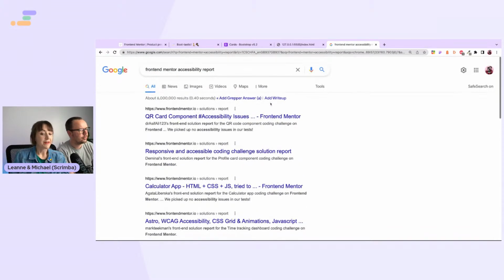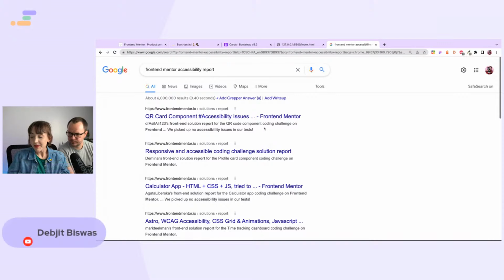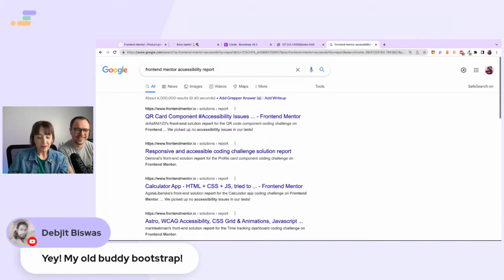Let us know if you happen to know where the accessibility report is. Oh, yeah, I'm not entirely sure. Never heard of it. Old buddy Bootstrap. Debjit is a Bootstrap fan. Oh, that's good.